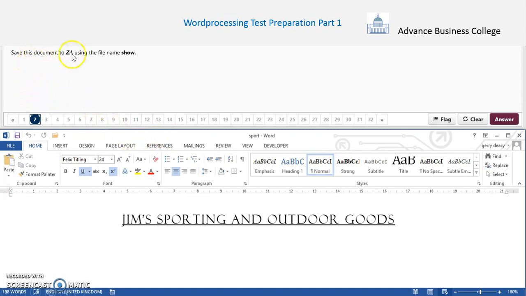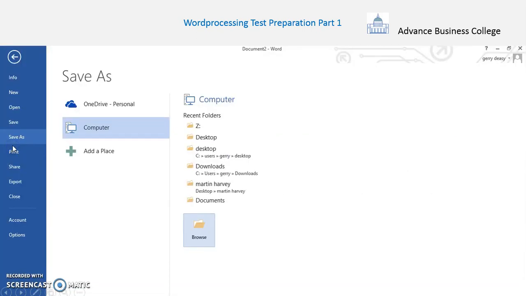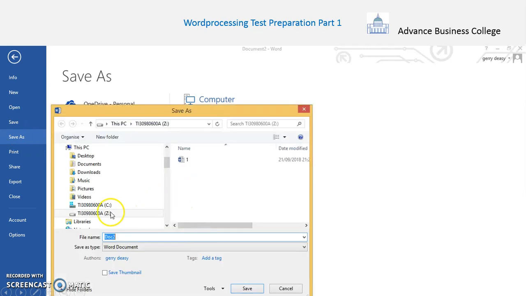Question 2. Save this document to Z using the file name Show. So we're going to go to File, Save As, Browse, choose the Z folder here and type over the file name Show. Click Save.